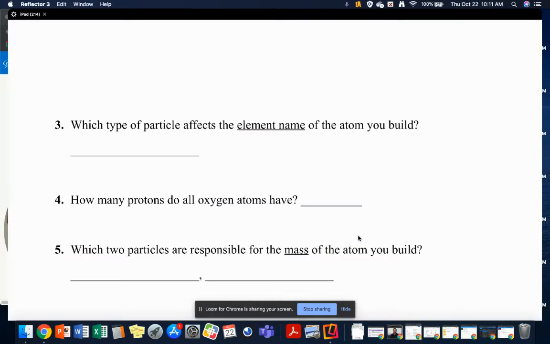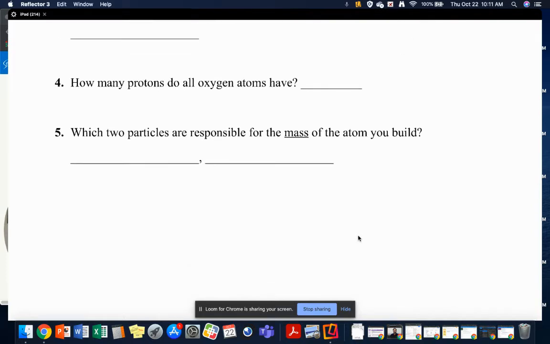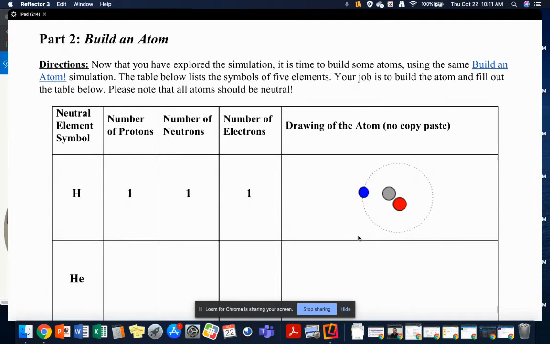Then, how many protons do all oxygen atoms have? And which 2 particles are responsible for the mass of the atom you built? Okay, once you're done with part 1, part 2 is building an atom. So there are a few things.